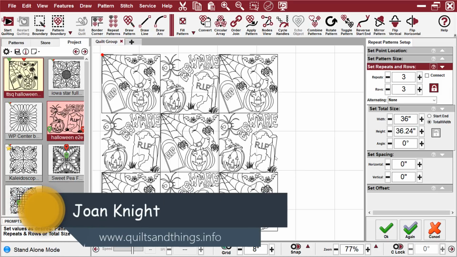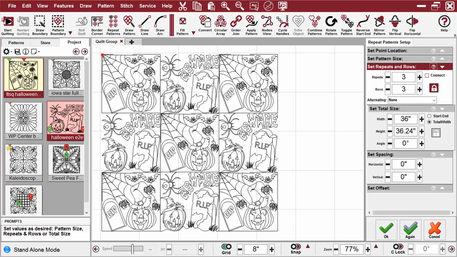Welcome to the barn. Today we're going to talk about how to audition some patterns on a quilt, but not the straight set that we usually talk about in class. A couple of weeks ago, I was playing with repeat patterns and figured out how you would set up a quilt on point. So that's what we're going to talk about today.